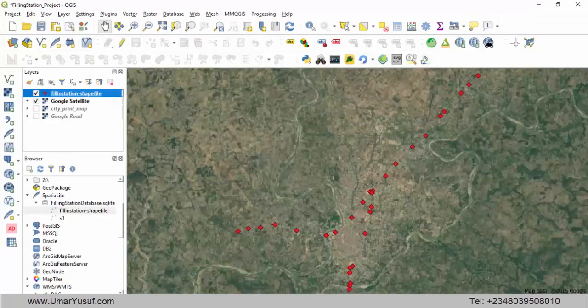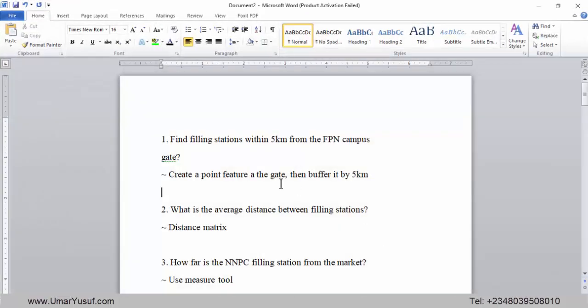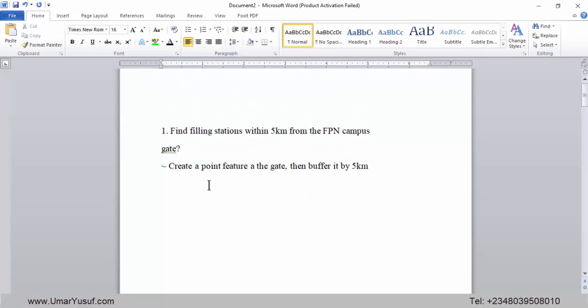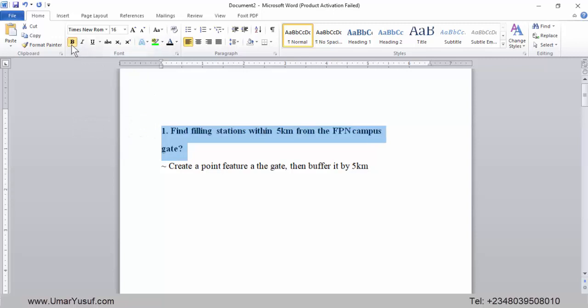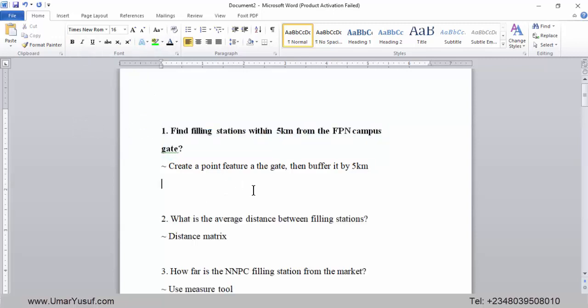So I'm going to start with the first one. I have created a Microsoft document, and this is where I'm going to put in the solution after answering it, and then I will put a screenshot of the answer right here.